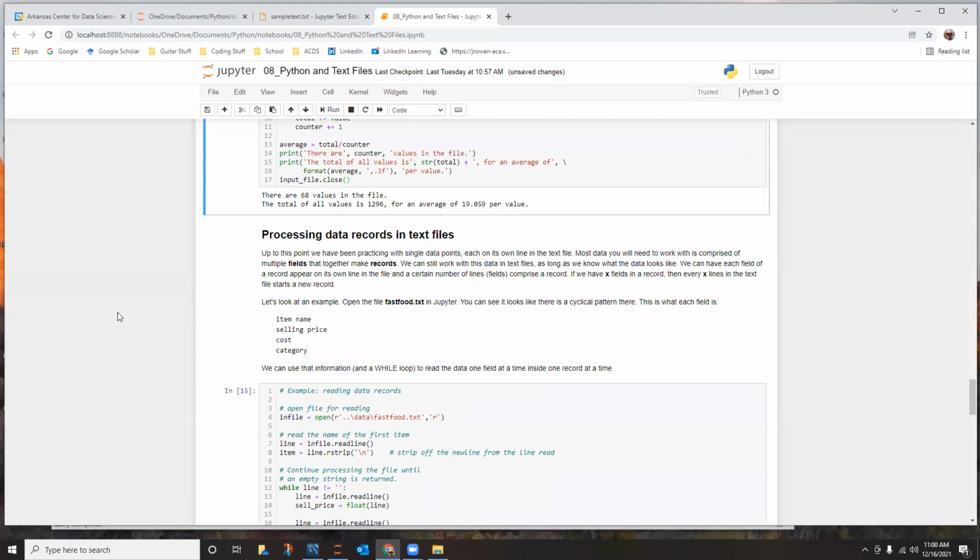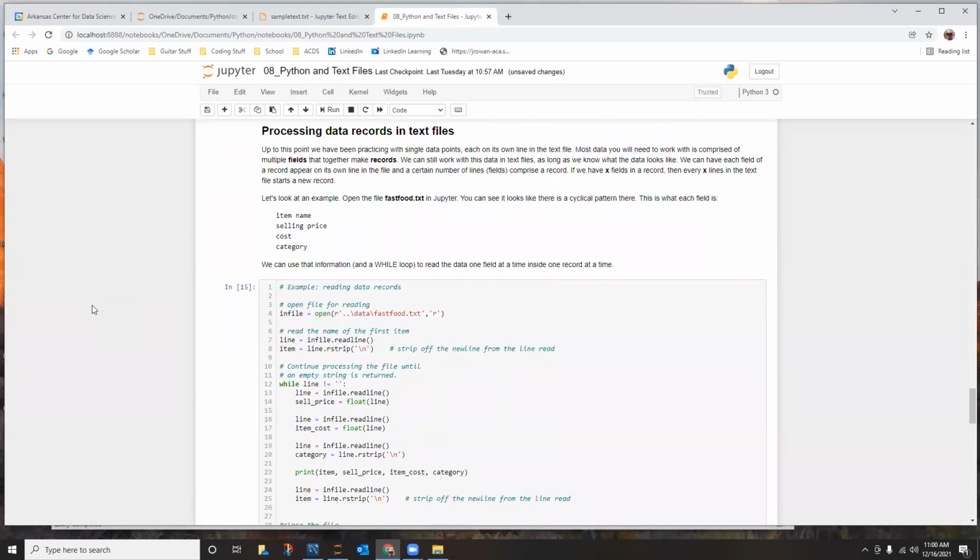So here's another short program that shows some processing, and we'll go back to using the while loop. Up to this point, we have been practicing with single data points on their own line in a text file. But generally, you're going to be working with fields like a CSV file. Working with flat text files is a little bit old school, but these are good examples of that. But we have to know what the data looks like. We have to know the format of the data.